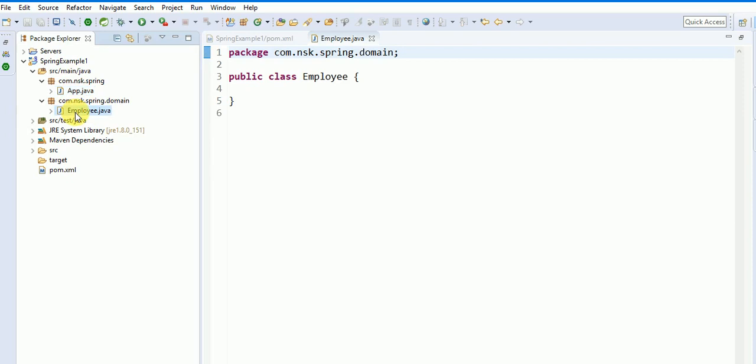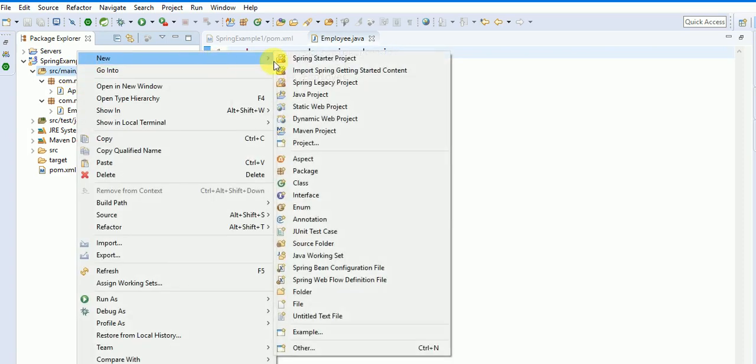Now we want to create a configuration XML file. To create a configuration XML file, again go to source main Java. Here there is a direct option. If you are using any other Eclipse IDEs like Mars or Oxygen instead of STS, you won't find this option, Spring Bean configuration file. That's the beauty of the Spring Bean configuration file. By default, it gives the configuration file. It configures all the bean stacks and everything for you. You just have to use that file.